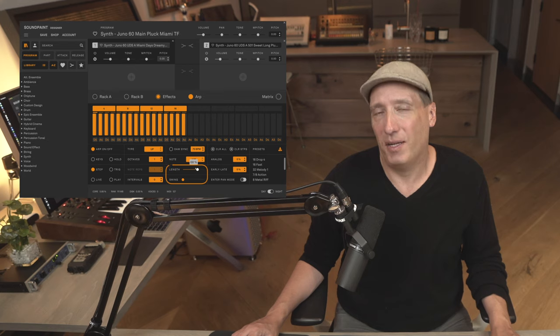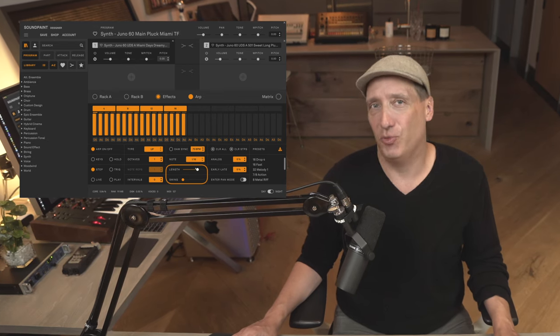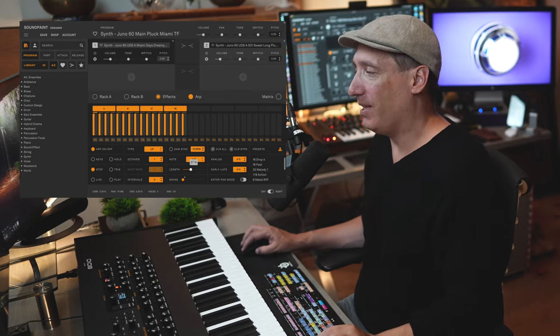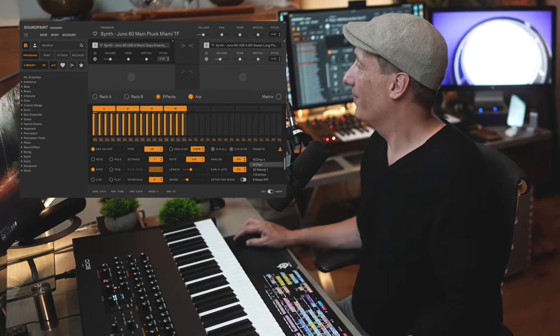And down here in the bottom, you can set the length or the swing of your arpeggiator. Length would be how tiny are each of the steps, and swing, you know what swing is.